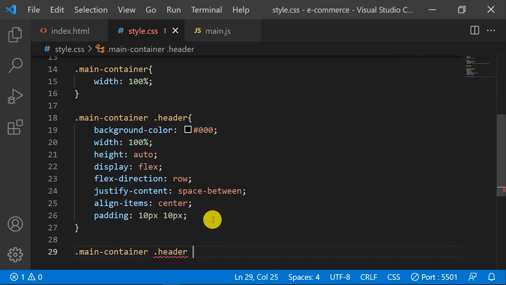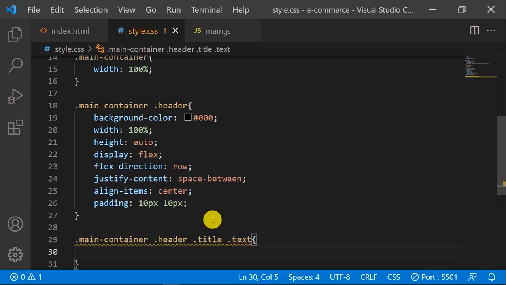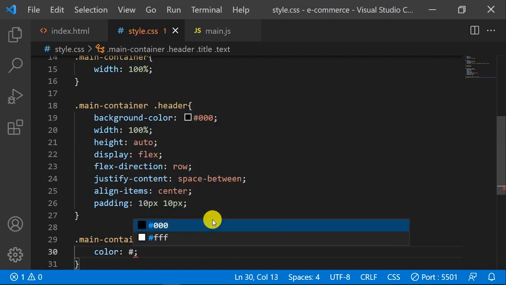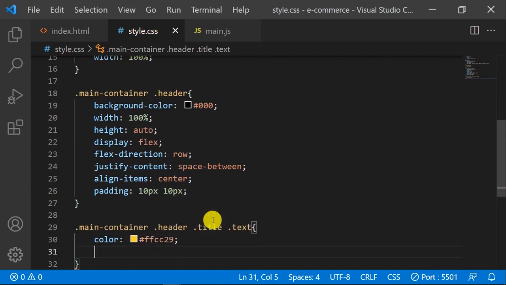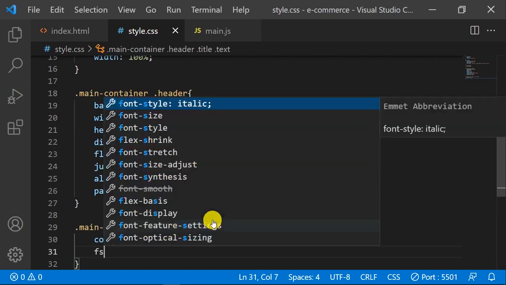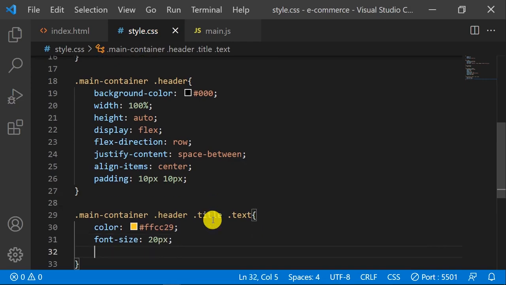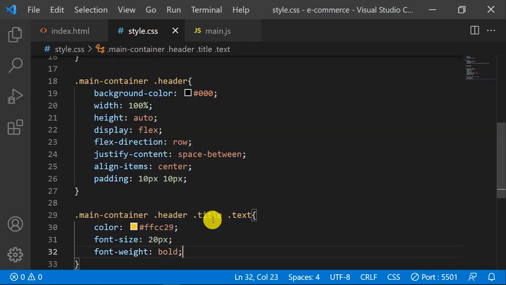Okay, the header title, which is going to hold our website name, our application name, the text. I'm going to give it a color of, I don't even know what to call this in plain English, but right here we'll call it FFCC29. Yeah, this kind of orange color. Then the font size is going to be 20 pixel. The font weight is going to be bold. I want it to be bold.